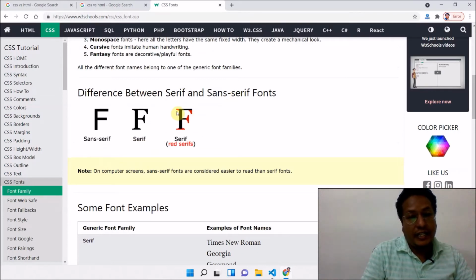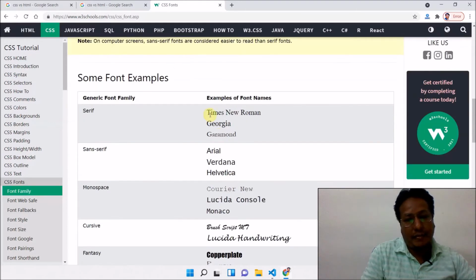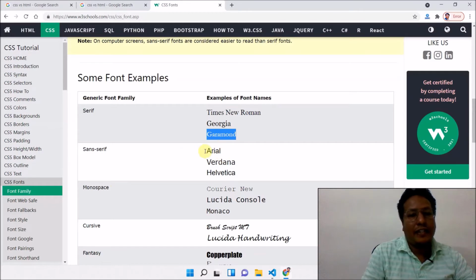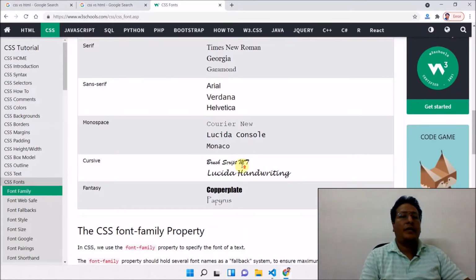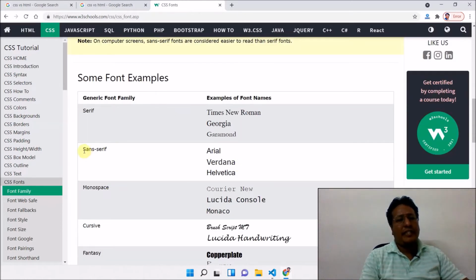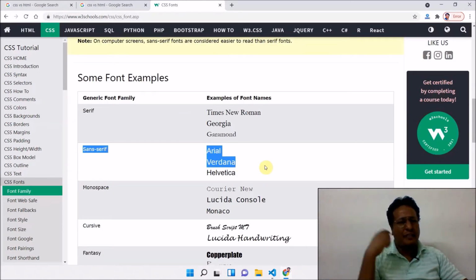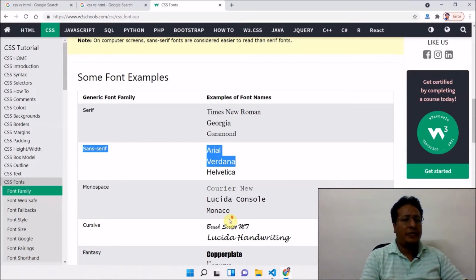If you see, serif has some curves on the tips of the font, so this becomes serif. So serif is this one. Now serif examples are Times New Roman, Georgia, Garamond, and sans-serifs are Arial, Verdana, Helvetica. So basically, for websites mostly sans-serifs are being used, like Arial, Verdana, Helvetica. Google has the Roboto font, and Facebook uses different fonts.